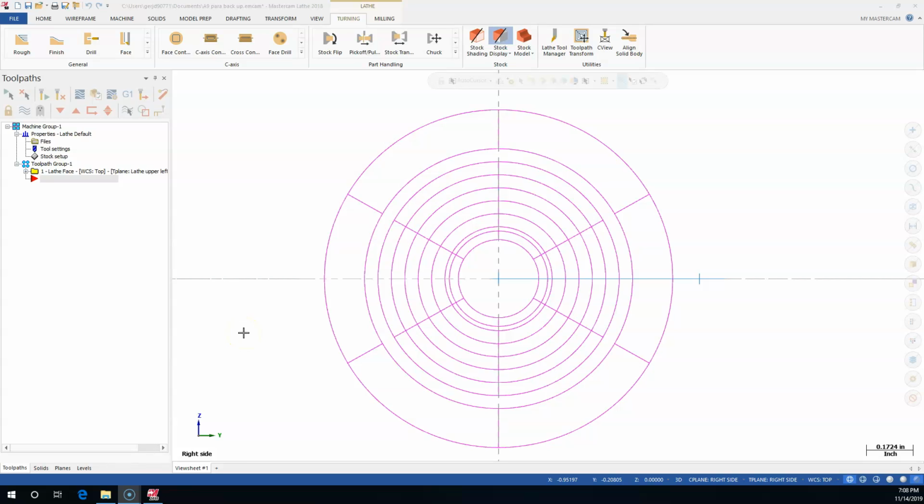Okay, my recording from last time ran out of room on the drive, so I've brought this back to the facing routine, which is where I think it left off. So we are going to start in with the rough and the finish of this.